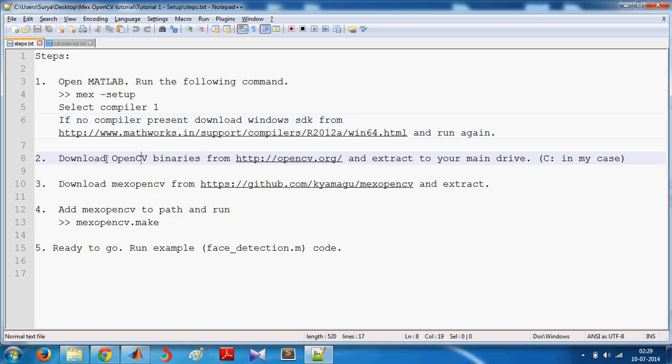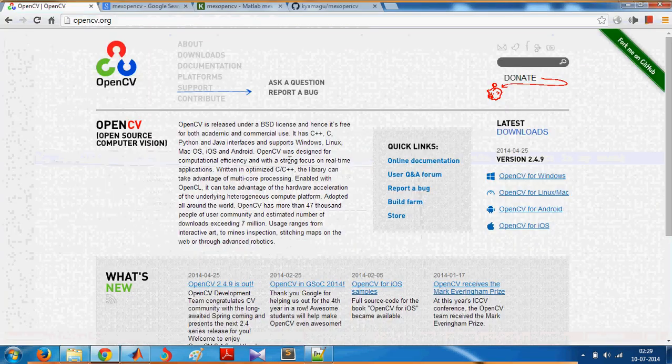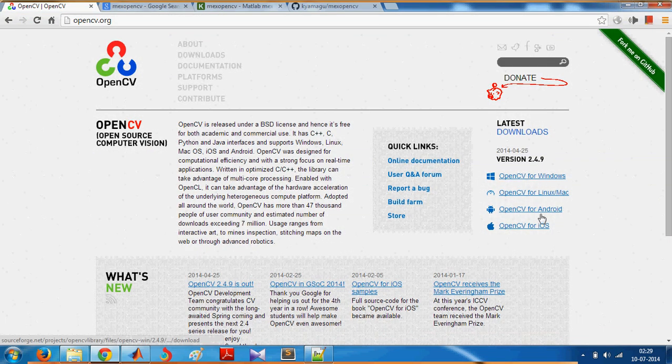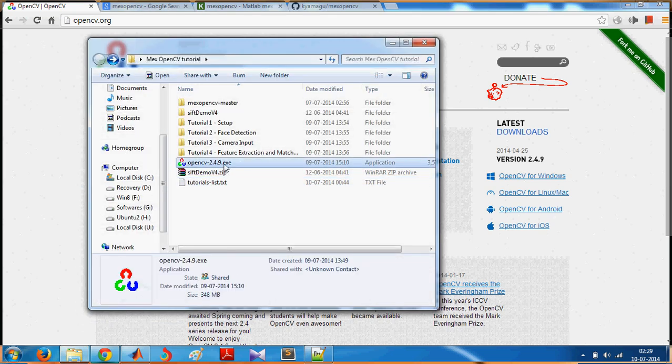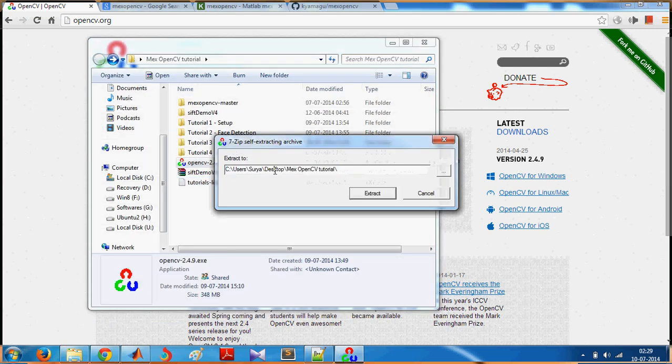And once you're done with this, download OpenCV binaries from opencv.org. So this is how the page looks. You can click the link here or anything else depending on your operating system and then download the software. Once you download the software, it would look like this. Double click it and extract it to preferably C or any other location.